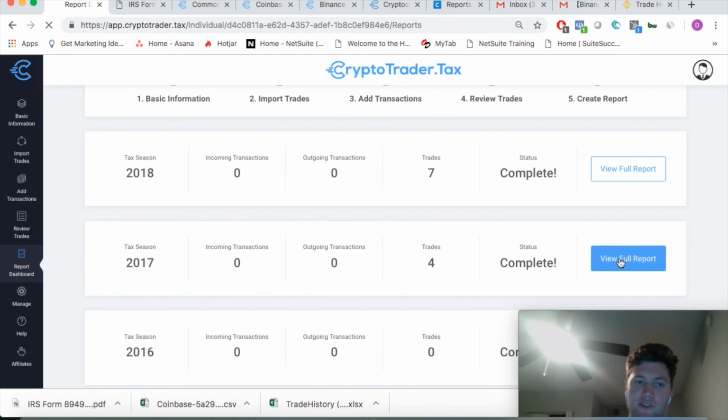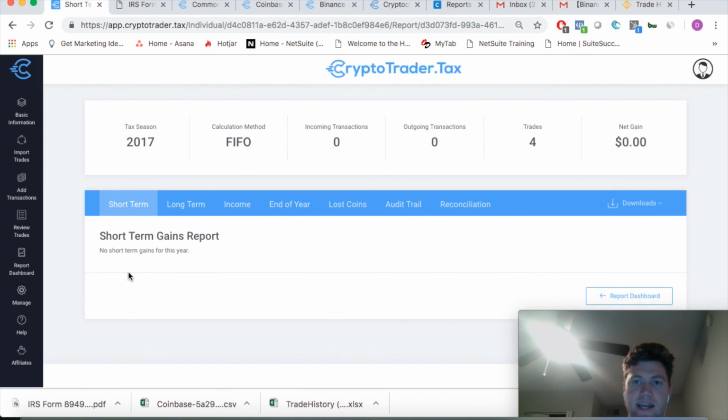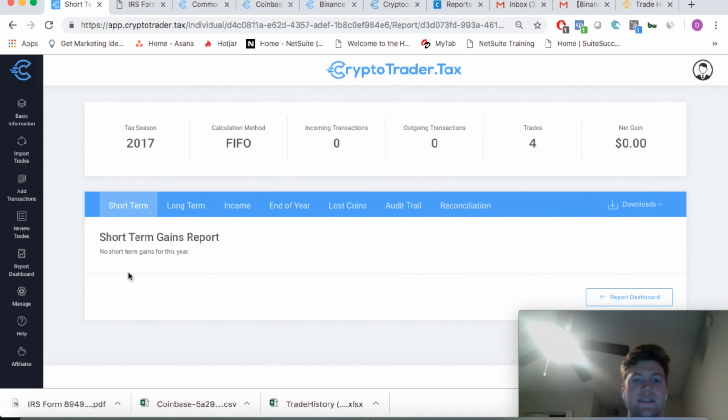You can see I also have full access to my 2017 data, but because I did not have any taxable events, mine's pretty much empty.